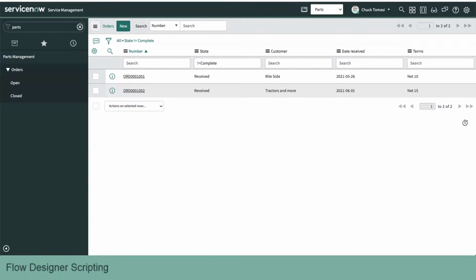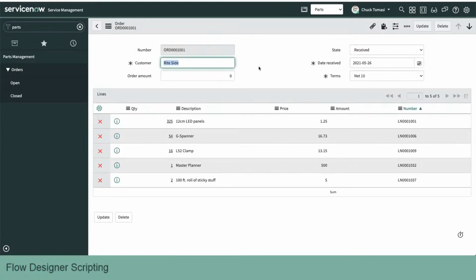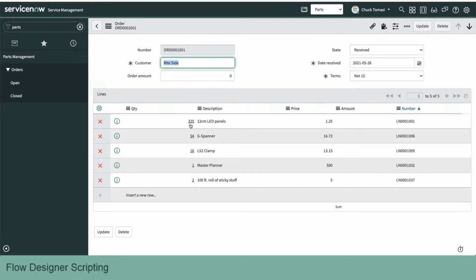So, as I mentioned, we've got our simple order. I've got a couple of outstanding orders here in my parts management. I've got orders, and each order, as I mentioned, has line items. So I've got 325 12-centimeter LED panels for $1.25, but there's no amount. And you can also see that this amount field is editable. Probably not something you want to do.